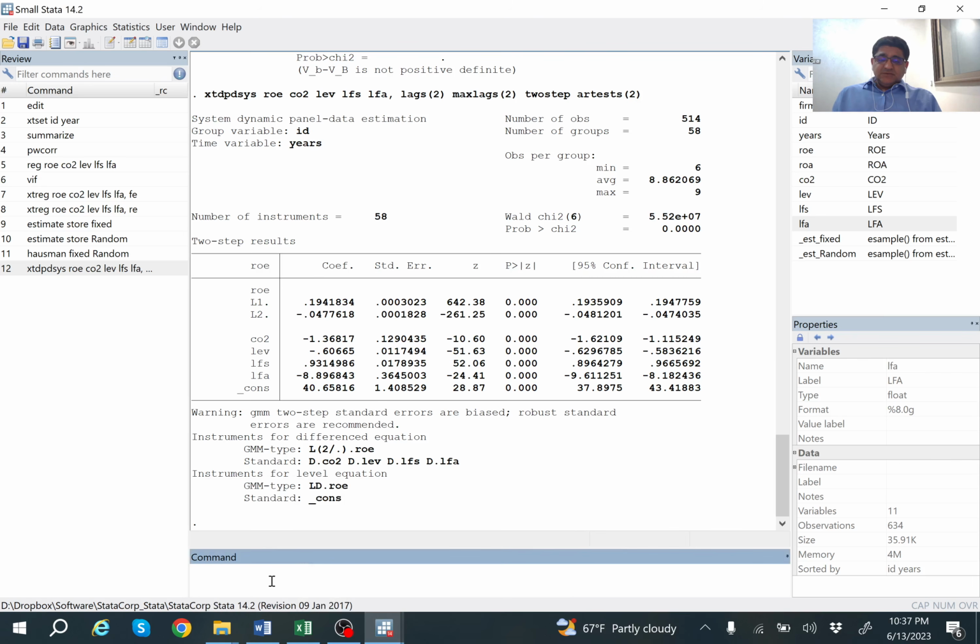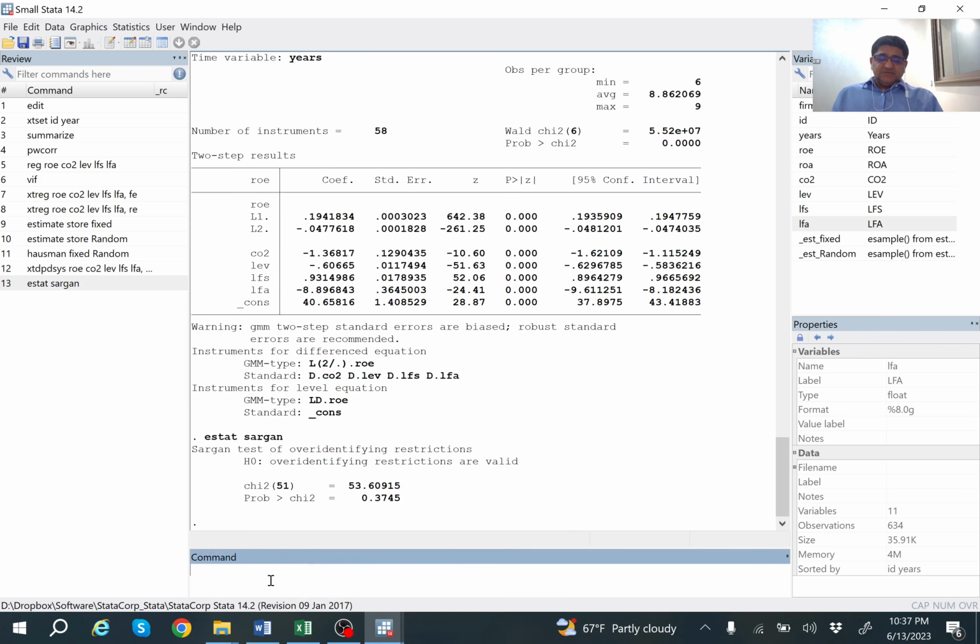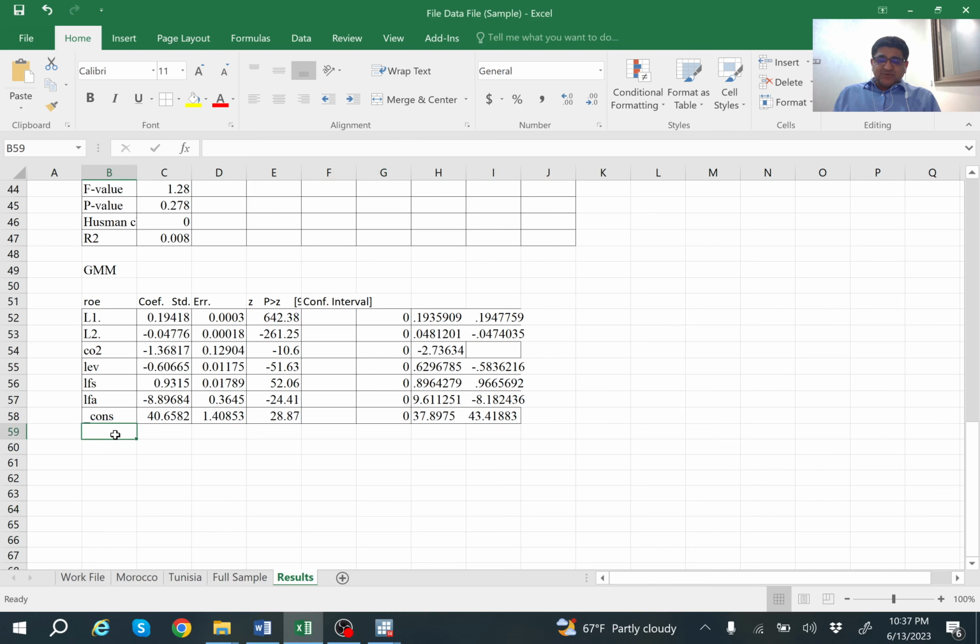So here is the Sargan test. Just as we entered, the chi-square of Sargan should be insignificant, then we can say our instruments are valid. What do I need to write in here? We can generate a new column. What do we name it? Sargan value.